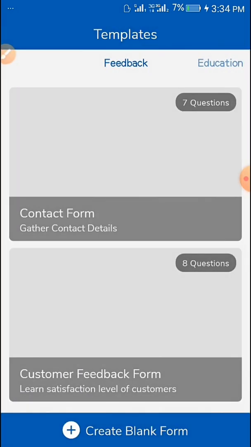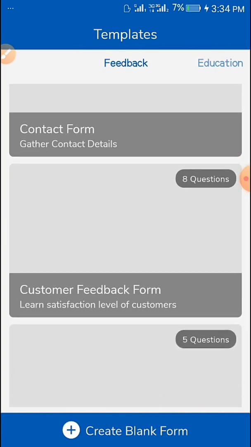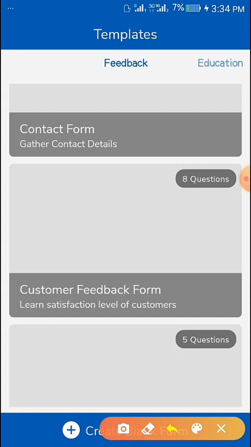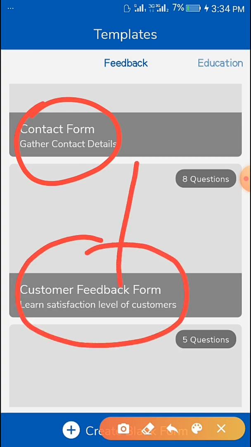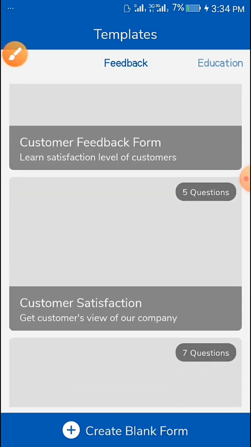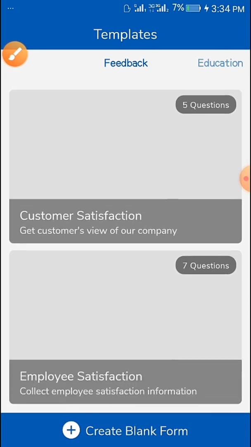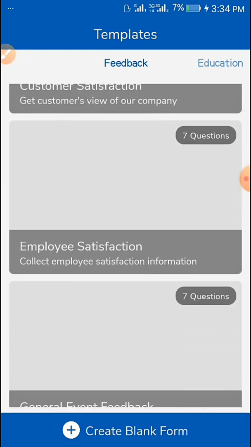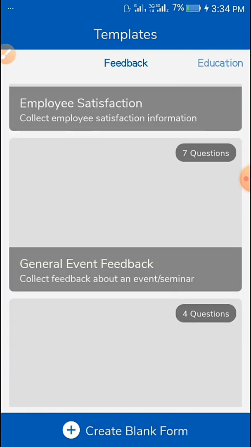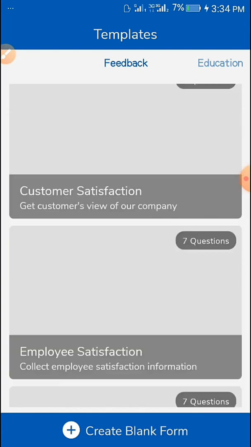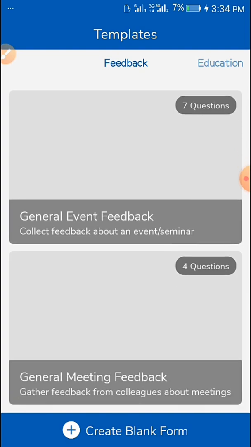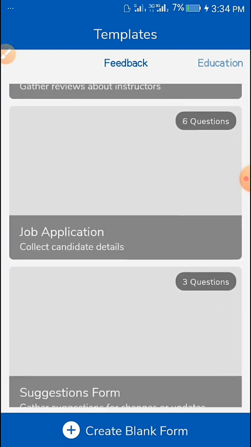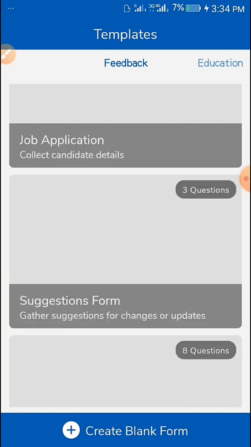Now, the feedback, let me start from the template. We have the feedback where we have the contact form. We also have the customer feedback form. These are ready-made forms. We also have customer satisfaction. You can make use of any of these templates. If I click on any one of these forms, there are some ready-made questionnaires over there. So these are the feedback forms. We have employee satisfaction, general event feedback, general meeting feedback, instructor feedback, job application, selection form, and website feedback.